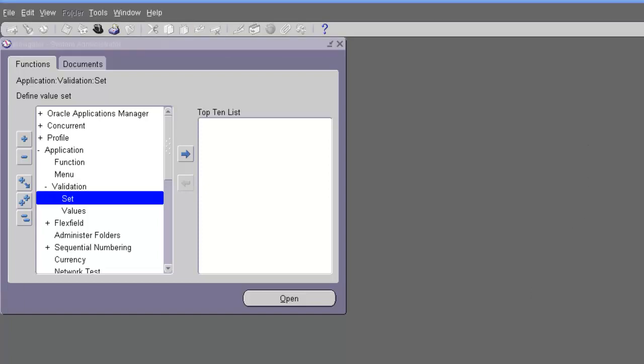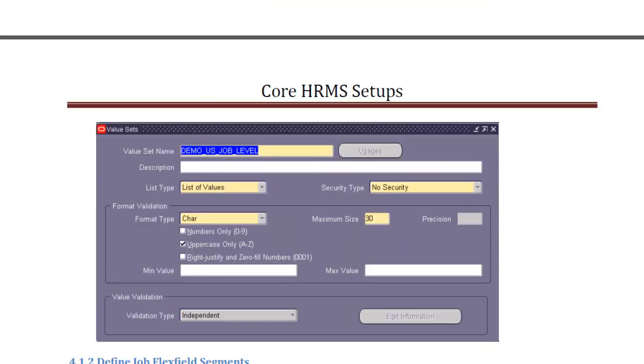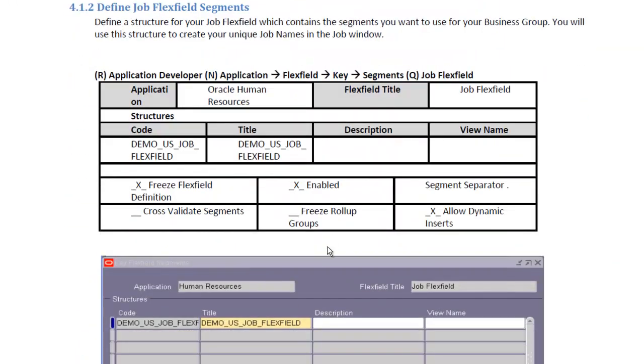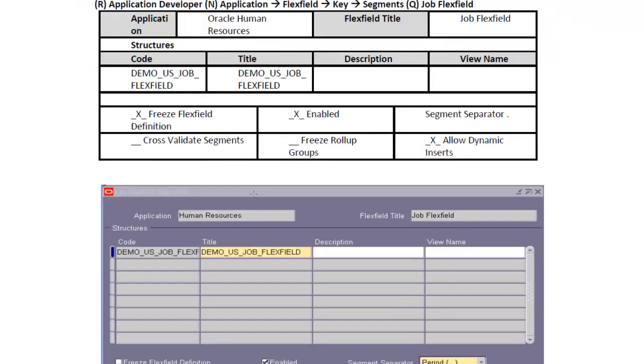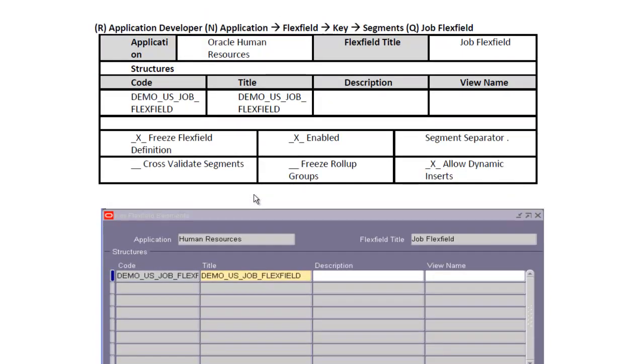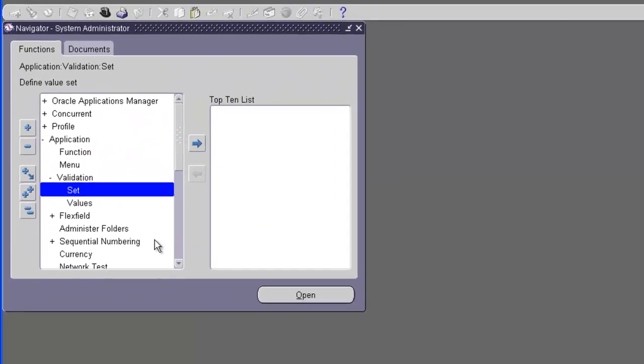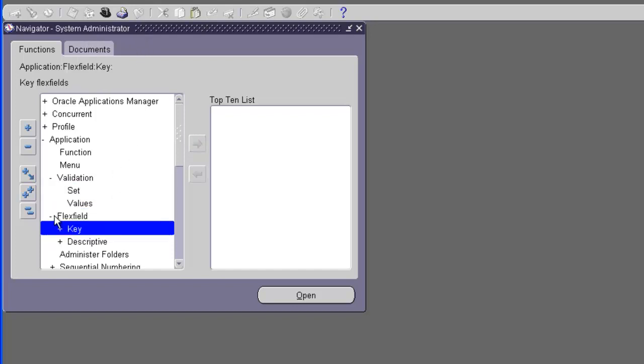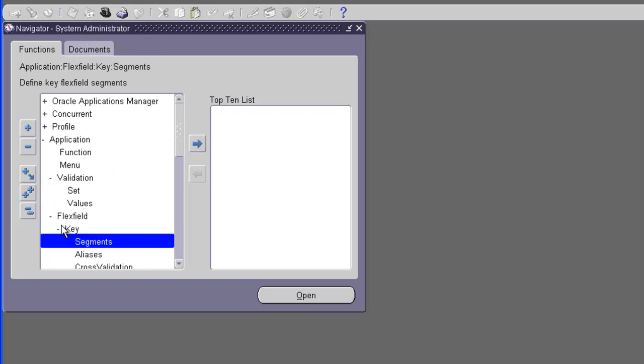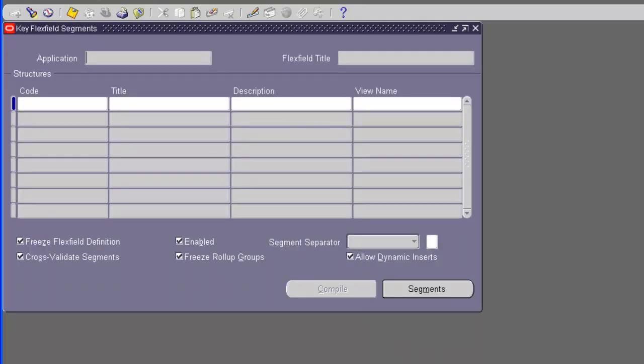So let's try to follow the document, just so that you can follow this when you are doing it. So once we define the value sets, it's time for us to create the job flex field. So for creating the job flex field segments, our navigation path is going to be System Administrator, Flexfield, and this is a key flex field. So I'm going to Key, and underneath that, Segments.